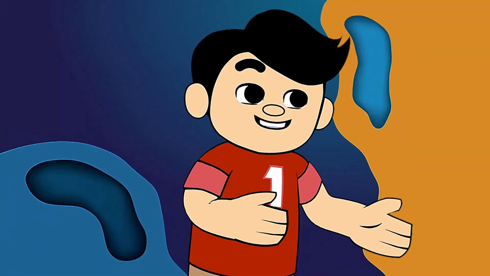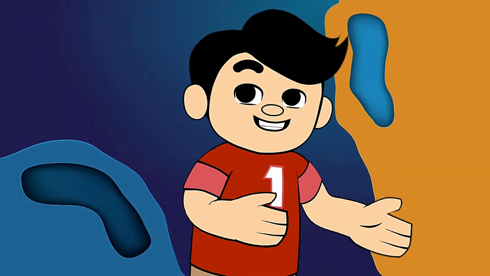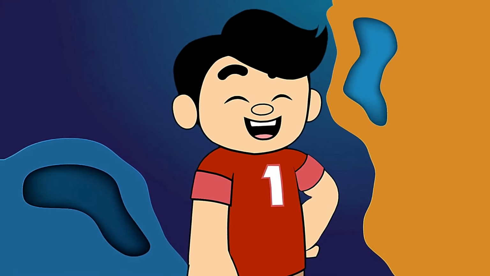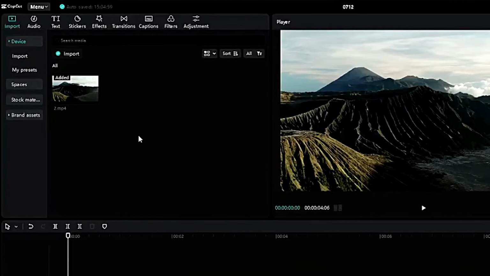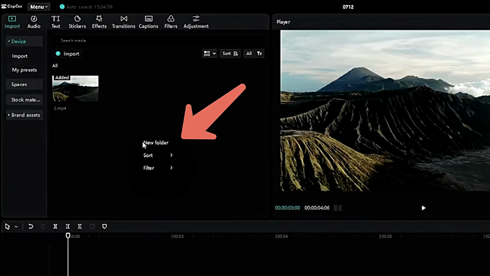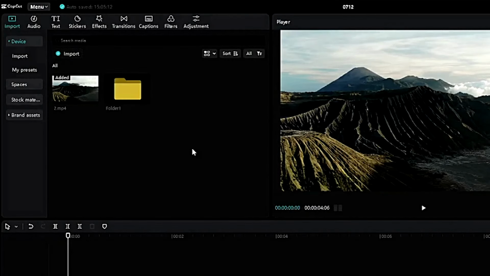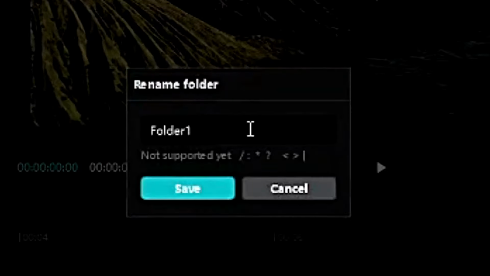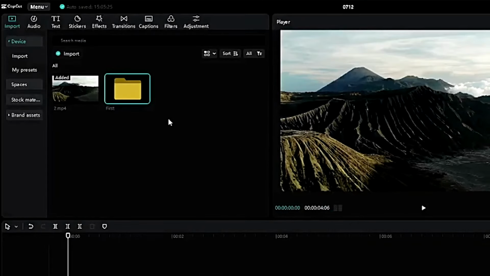We'll be showing you how to create a folder in the CapCut video editor. Once you're on the main interface, you'll see all your projects displayed. To create a folder, right-click on the Media panel, then click on New Folder. You can see that a new folder has been successfully created. To rename this folder, right-click on it and then click on Rename. You'll see an interface where you can enter your desired folder name. After entering the name, hit the Enter button. You can see my folder is successfully created.